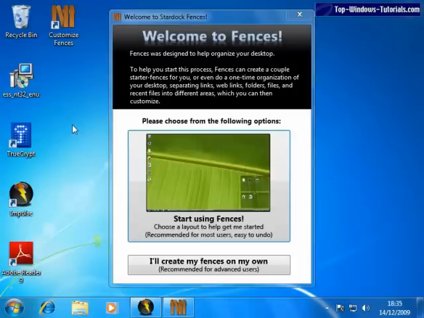In this video, we'll show you the hottest new desktop enhancement, Stardock Fences. Once you've installed Fences using Stardock Impulse, the following window will appear on your desktop. Let's get started by clicking Start Using Fences here.